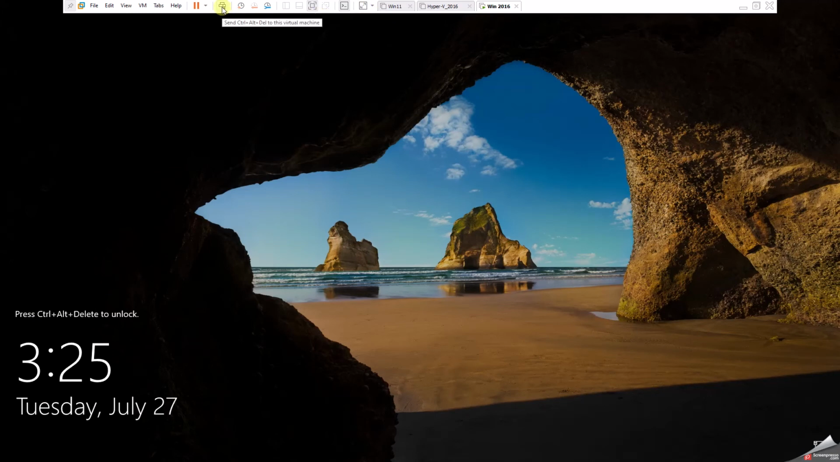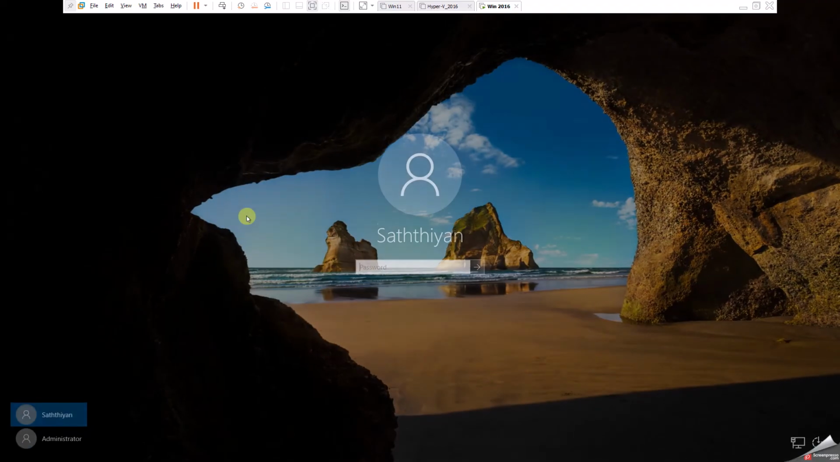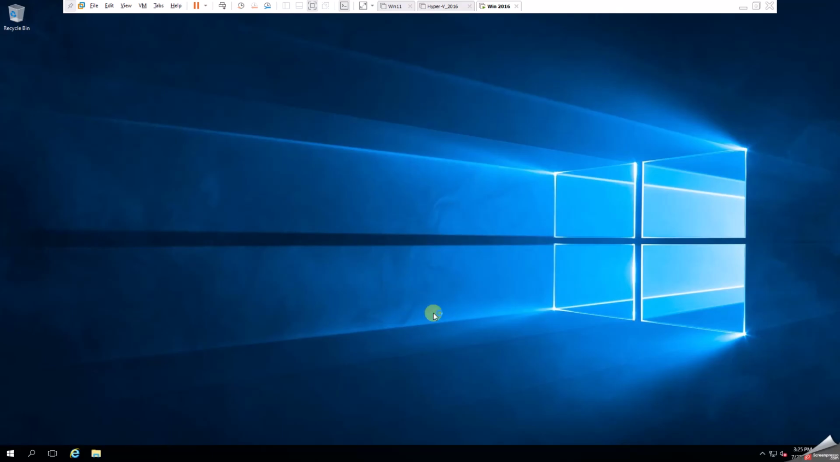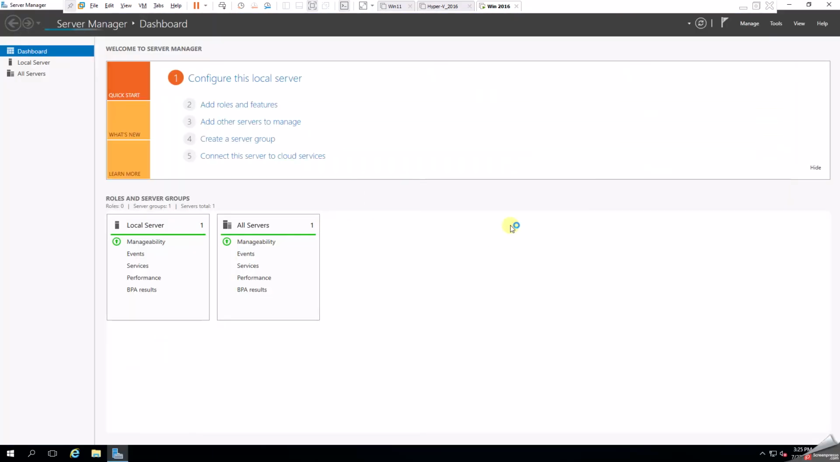You need to press Ctrl+Alt+Delete. You can use Ctrl+Alt+Delete from the application. Here on the top you have a small button. Otherwise you can use Ctrl+Alt+Insert on the keyboard to get to the screen. So click there and Ctrl+Alt+Insert. That's it. Yep, the operating system is loaded. It's all installed. We can see that it's Windows Server 2016.